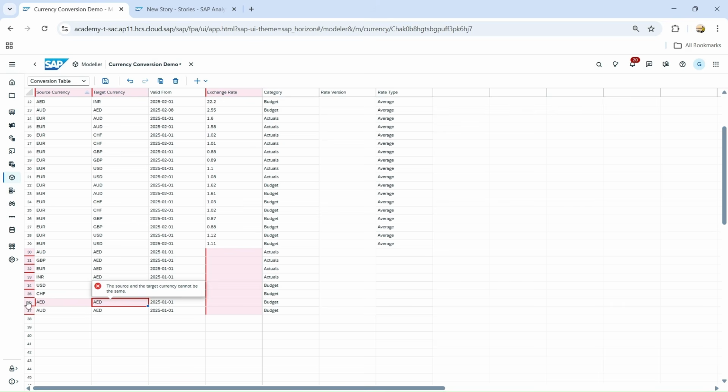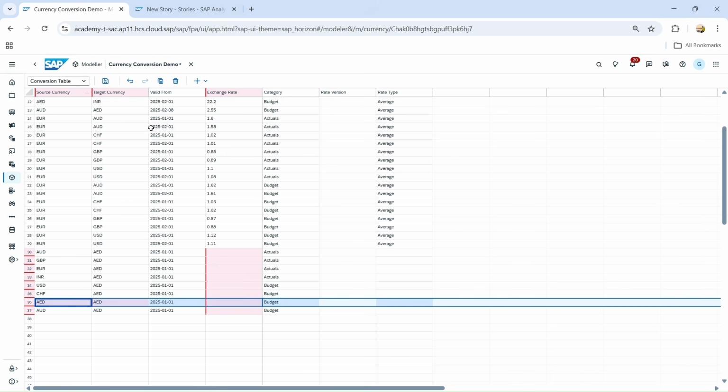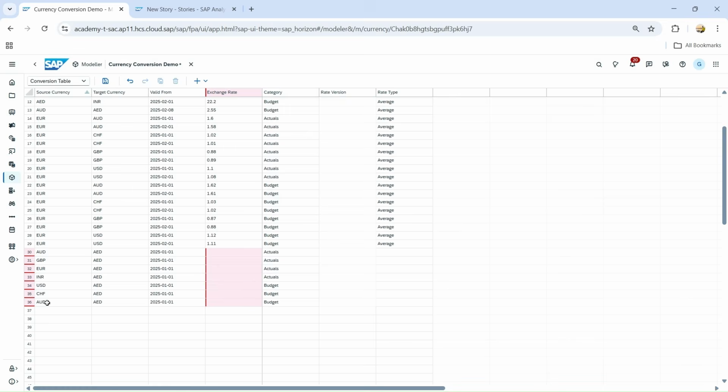Now this AED to AED is not needed, so you can delete this because that doesn't make any sense. Now here you can put any rate. As of now, I will not put the real rates, because I'm just showing you once you maintain the rate, it will work fine. So I'm just maintaining it randomly. Excuse me for maintaining these unnecessary rates, which are not correct. And then I'll keep everything average and I'll save it.